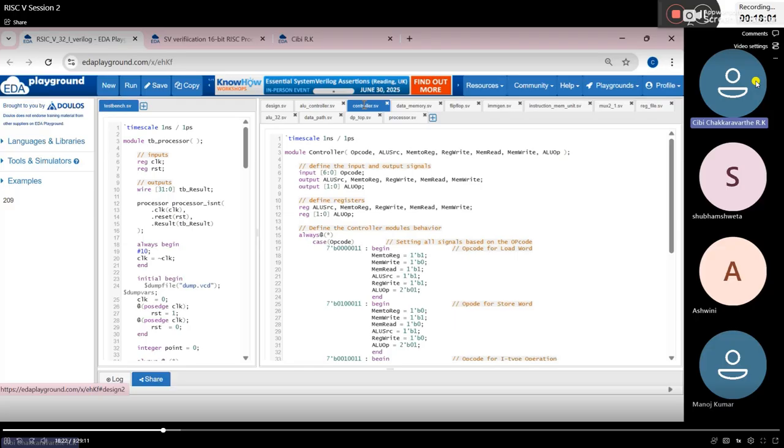For example, RISC-V 32I. I means integer. So to mention that it is an integer type instruction, we use this opcode. In case it is a floating type instruction, we have a different opcode. That is what they have mentioned here.